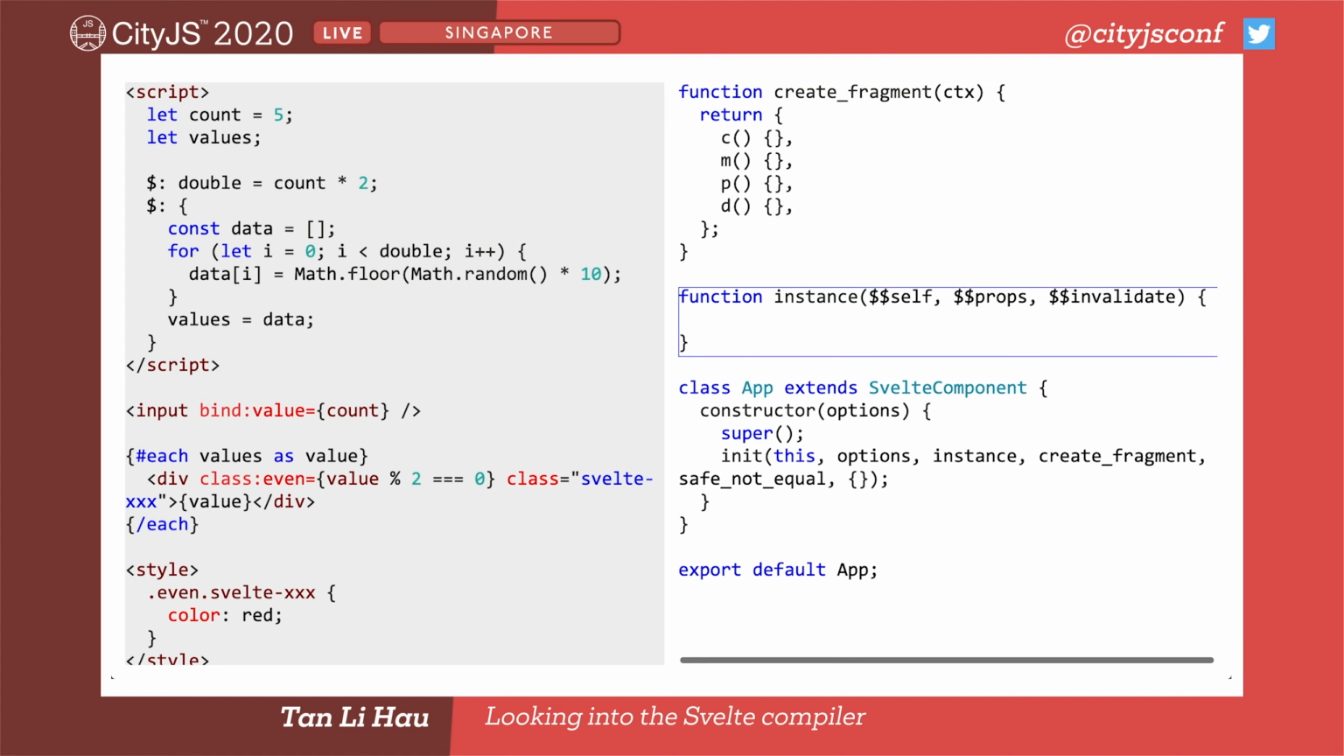Next, we have an instance function. Here's where the state and component logic goes. Finally, we have the Svelte component class. Each Svelte component is compiled into a class, which is the default export. The constructor, as you can see, calls the init function, which takes in the instance and create_fragment function. This is how the three different pieces of the Svelte component come together.